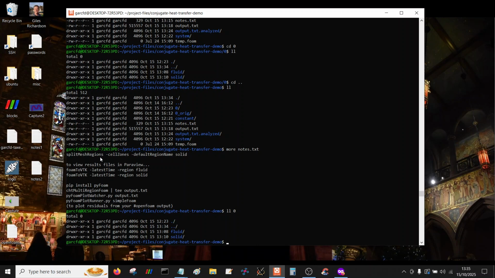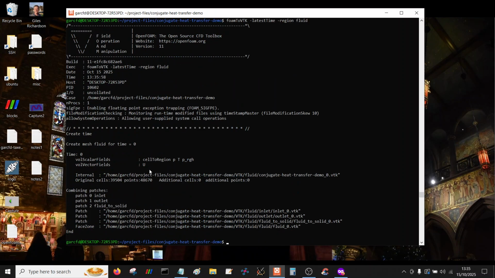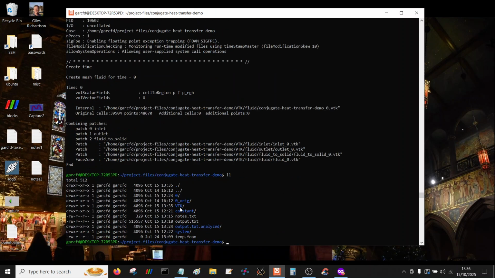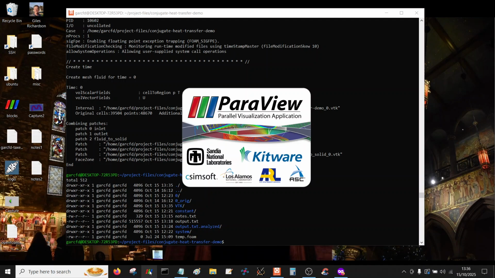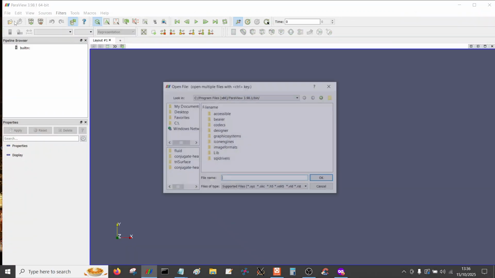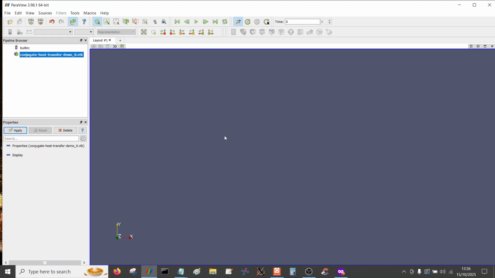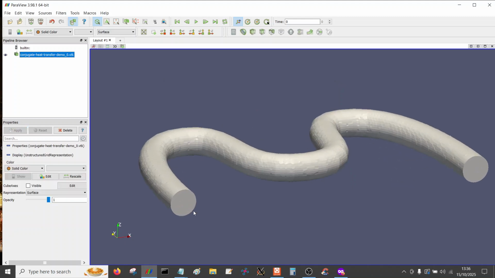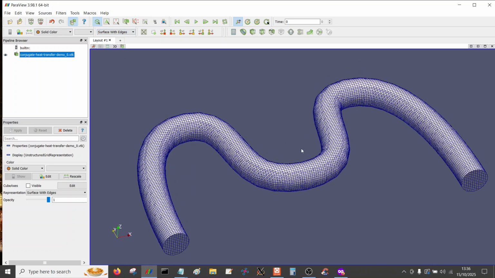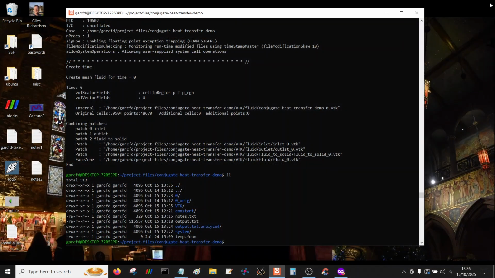Now, if I want to have a look at the mesh as it stands, I can use foamToVTK, which produces a VTK file. And so I can have a quick look at, for example, the fluid. So that shows the pipe that we've got at the moment, and that's a 3D mesh, the pipe flow. And we can do the same thing for the solid as well.